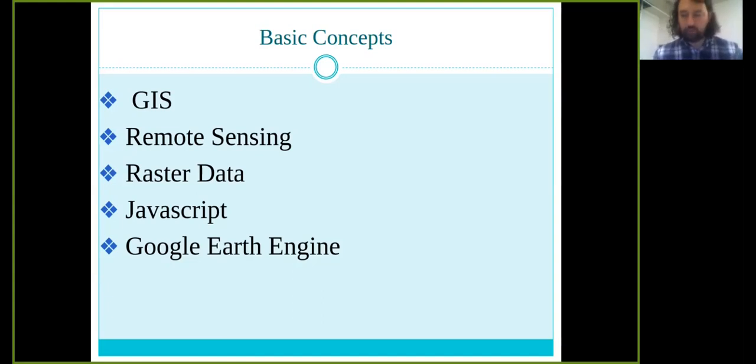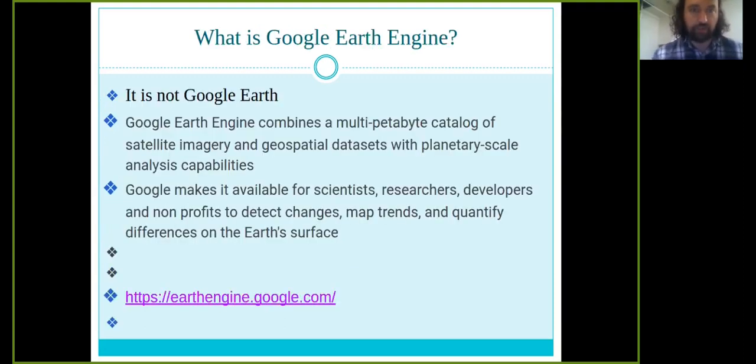JavaScript is an object-oriented computer programming language commonly used to create interactive effects within web browsers. I'm going to be teaching you JavaScript in the Google Earth Engine code editor today. And then Google Earth Engine, well, what is that?